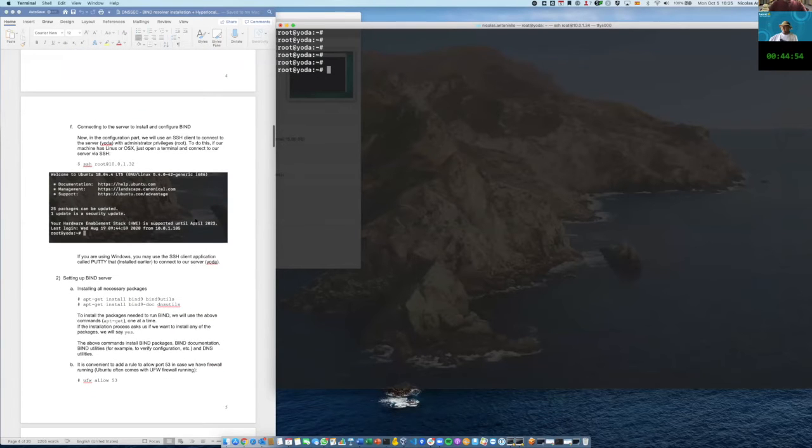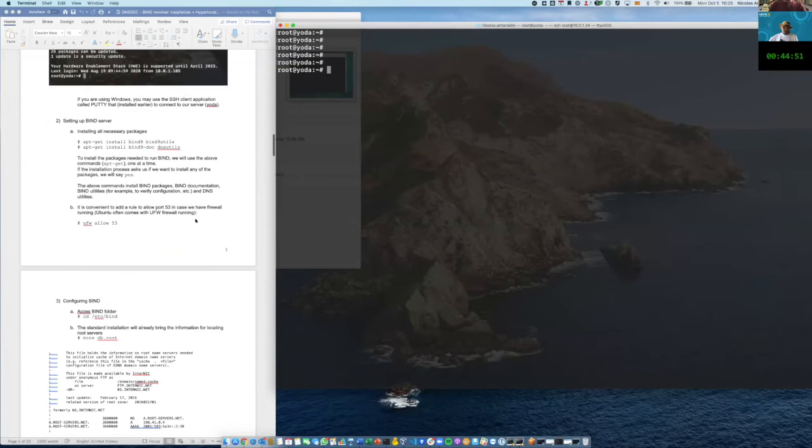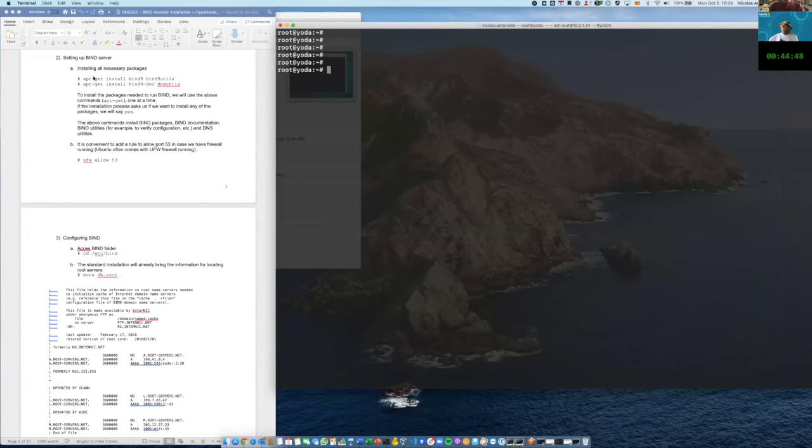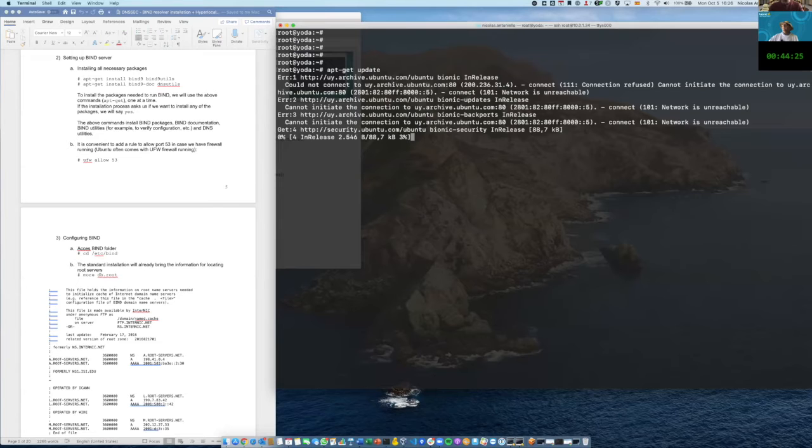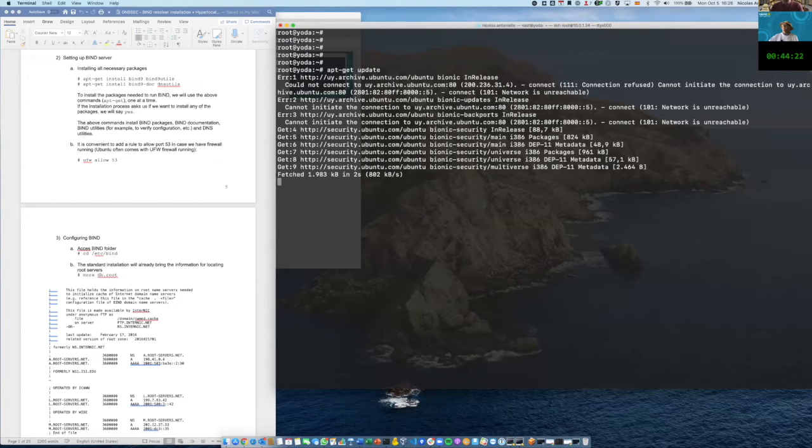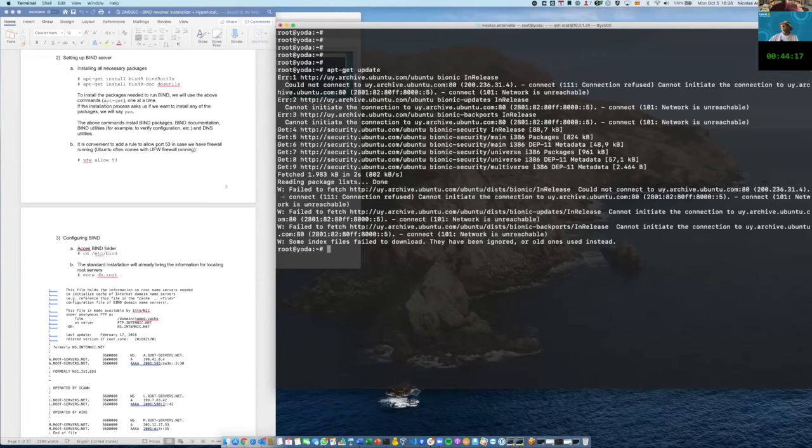The first thing that we'll do, before going to the first step of installation in the guide, is update, just in case, the list of the packages that we can install in the virtual machine. So we use apt-get update, and this will synchronize the packages available depending on the Ubuntu version that you have. So this will update it to the latest version.